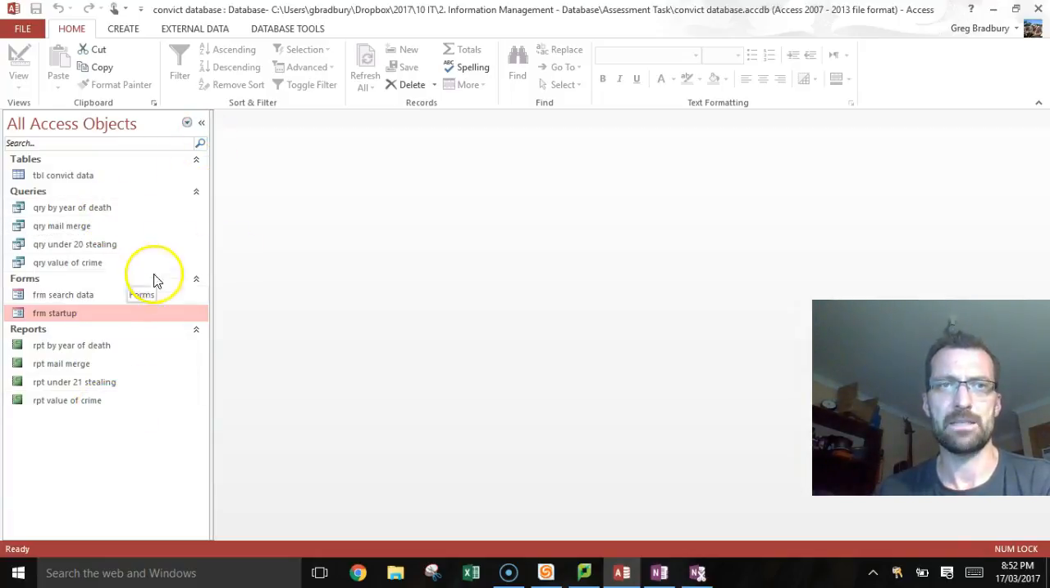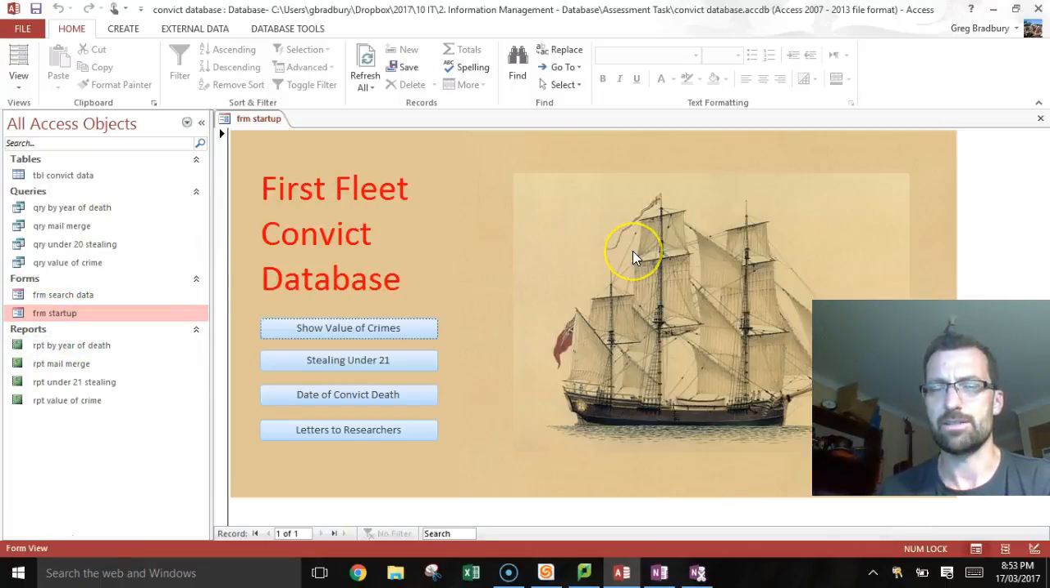Now, what we're going to do, we're going to open the startup form, which is the way you'd access all this information. Now, what I've got here is my splash screen sort of thing, just with a bit of a graphic there, just for looks. Now I've got 4 buttons, and I'll show you how to make a button in a minute, because I've actually left one off here. I've got the value of the crimes. Okay, so what these do is they open one of these reports. They open each of these reports. These reports are generated off these queries.